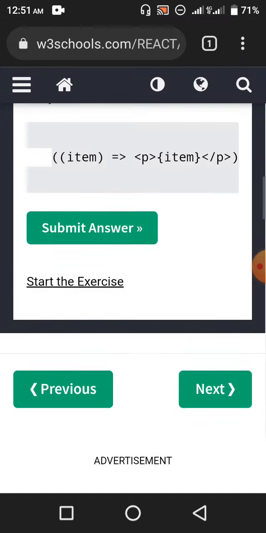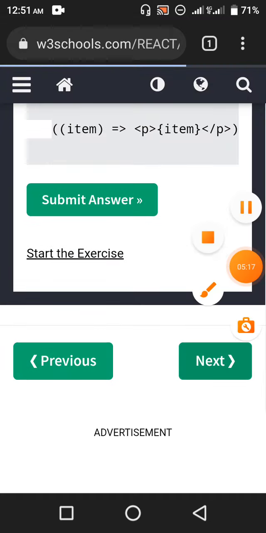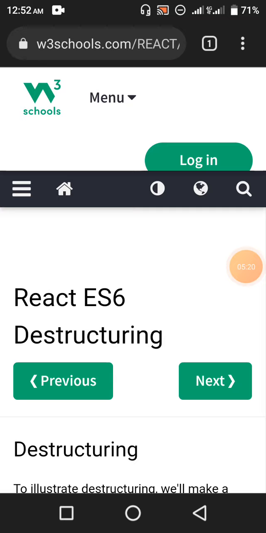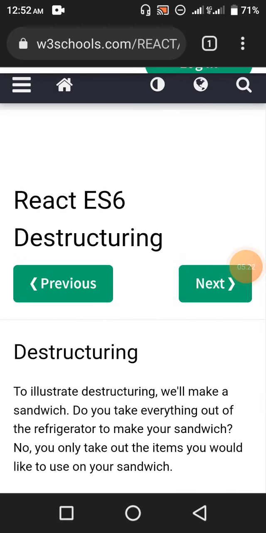Now I go to the next chapter since we have time. It's only 5 minutes 20 seconds. React ES6, destructuring.